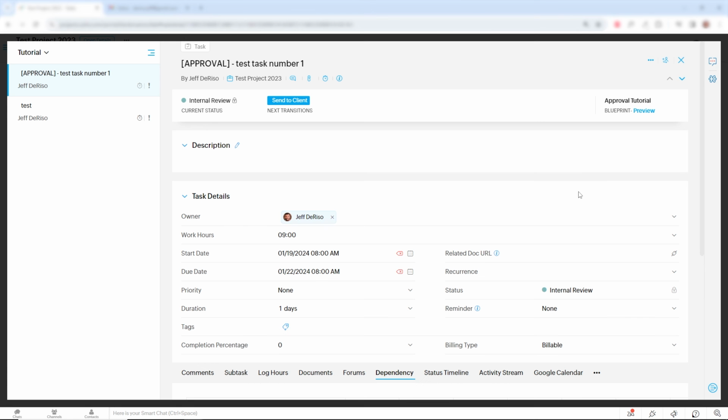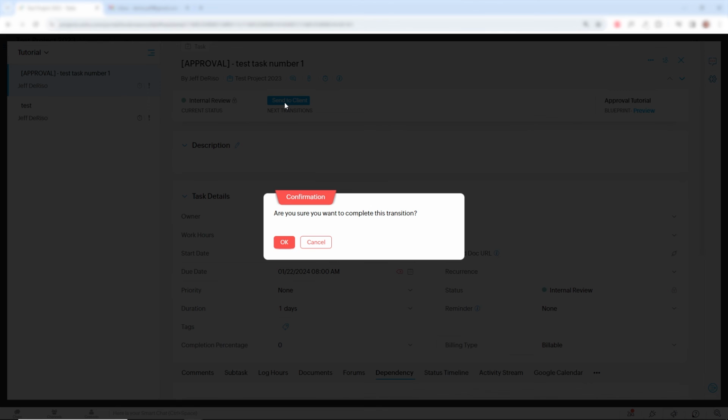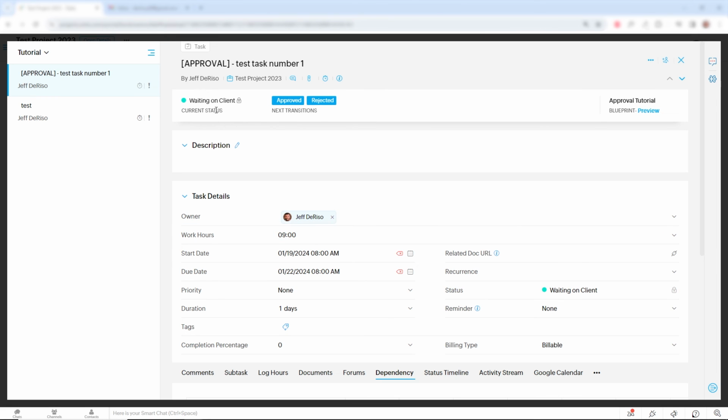So now let's say we've completed the internal review and we are ready to send it to client. So we'll click Send to Client. And we don't have any field updates in this transition. So it just gives us an "Are you sure?" message. We say okay. And now we're in the waiting on client status here. So the task will stay in this status until we hear back from the client.